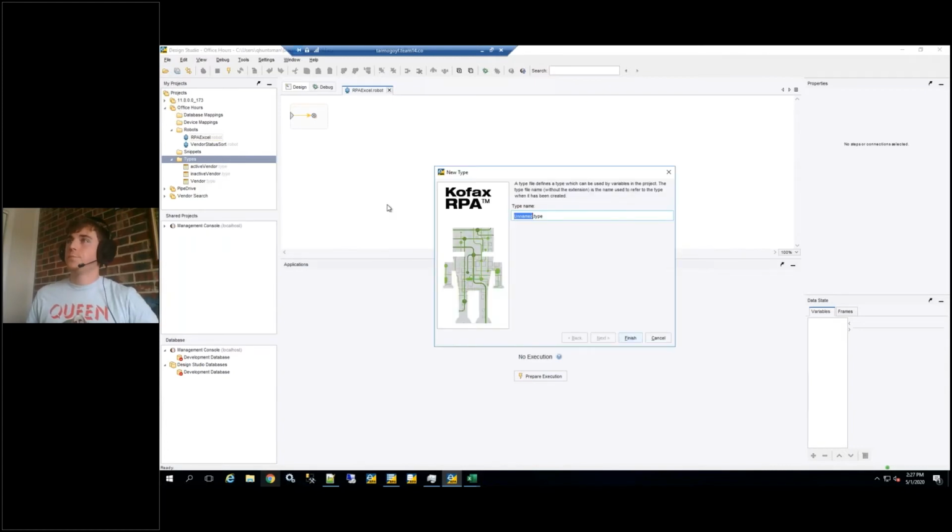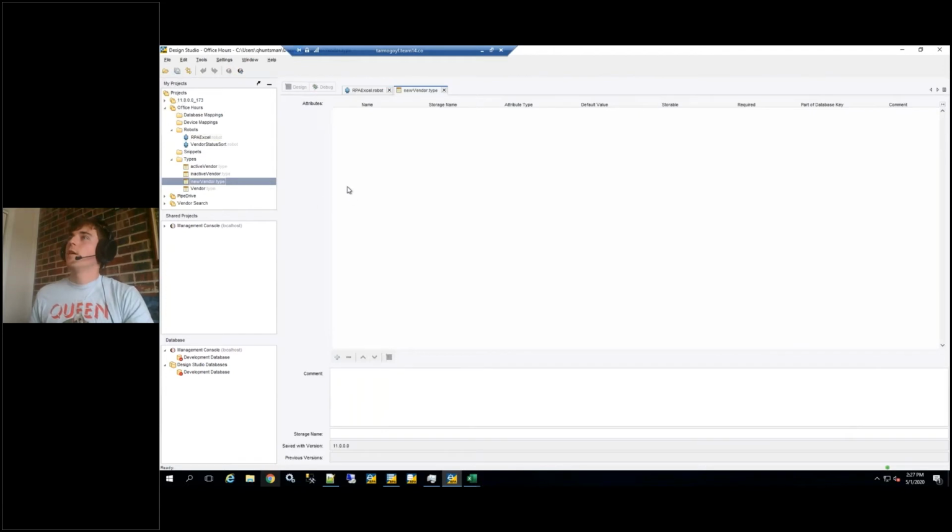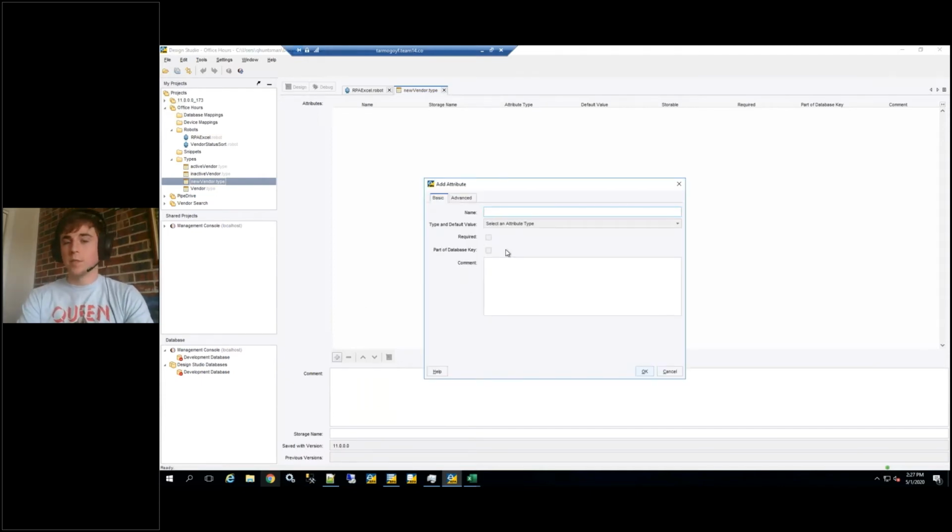So I want to create a new type. We'll just call this new vendor. Click finish. So we're building a data model for all the vendor data we want to collect for each row. So one at a time here, we're going to add some attributes. What I'm doing here is just building a container for each one of those columns in the spreadsheet. The first one we have is vendor ID.